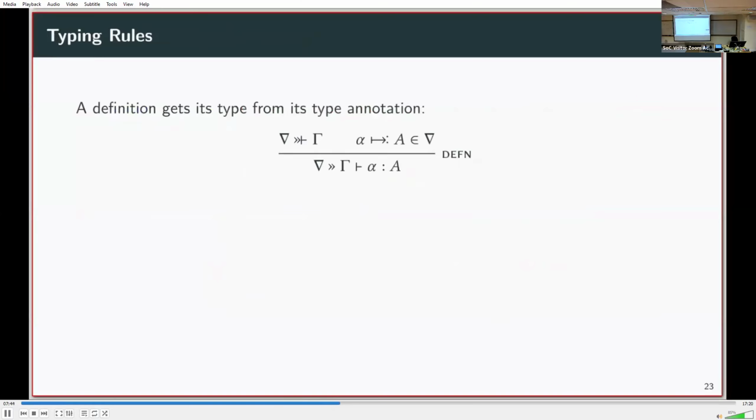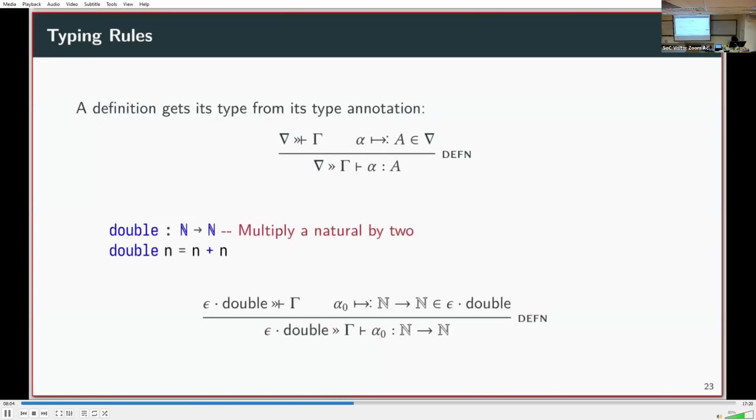So now let's take a look at our new typing rules. The defin rule here states that in a well-formed context, a definition named alpha is a well-typed term of A exactly when it refers to a definition annotated with A in nabla, which is what this notation here means. Essentially, this rule is stating that a definition gets its type from its type annotation. So for example, in a context with double, alpha naught refers to double, which is annotated with nat to nat. And so we can conclude by defin that alpha naught is a well-typed term of nat to nat.